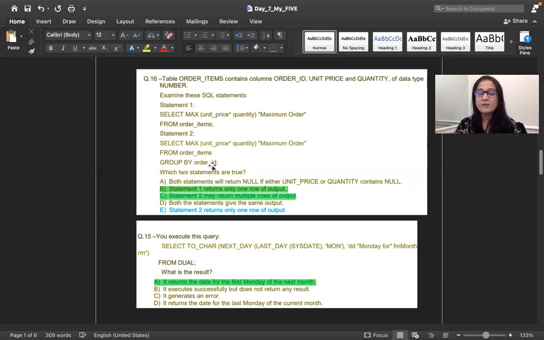As soon as the group by comes, as a rule, there will be grouping. Because of that, for statement 1, option B looks right and option C looks right. Now, do both statements give the same output? No, because as soon as you add group by, it will be multiple rows. Statement 2 returns only one row output? Again, when we use group by, it cannot be one row output.